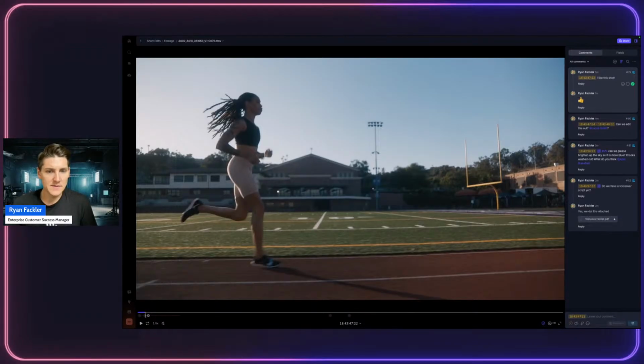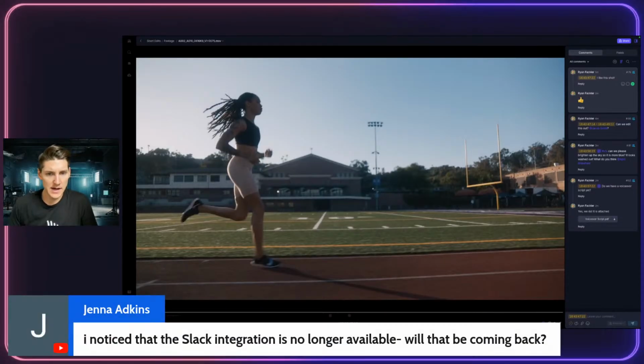Questions about commenting? Jenna, I noticed that the Slack integration is no longer available. Will that be coming back?